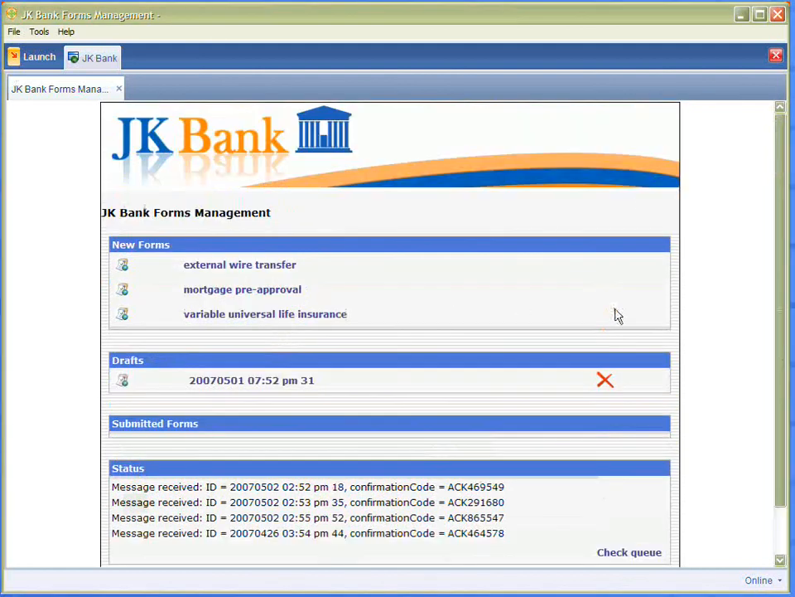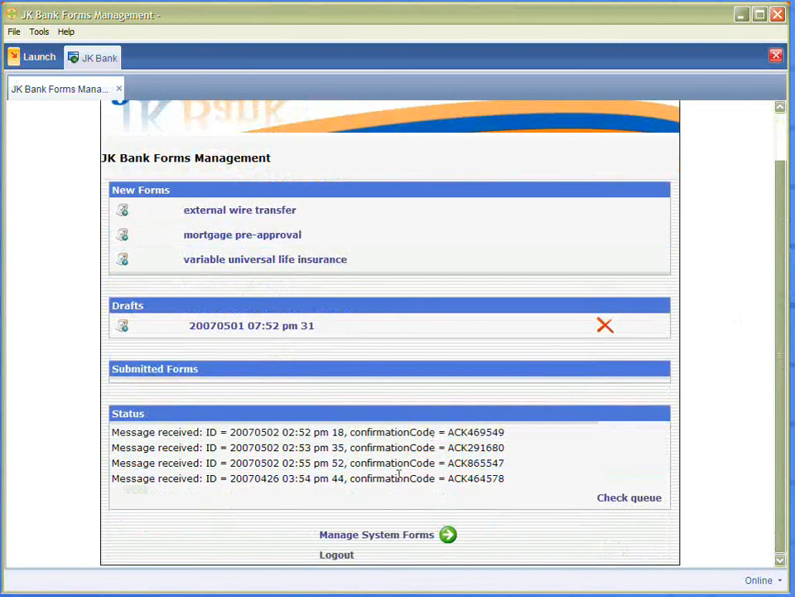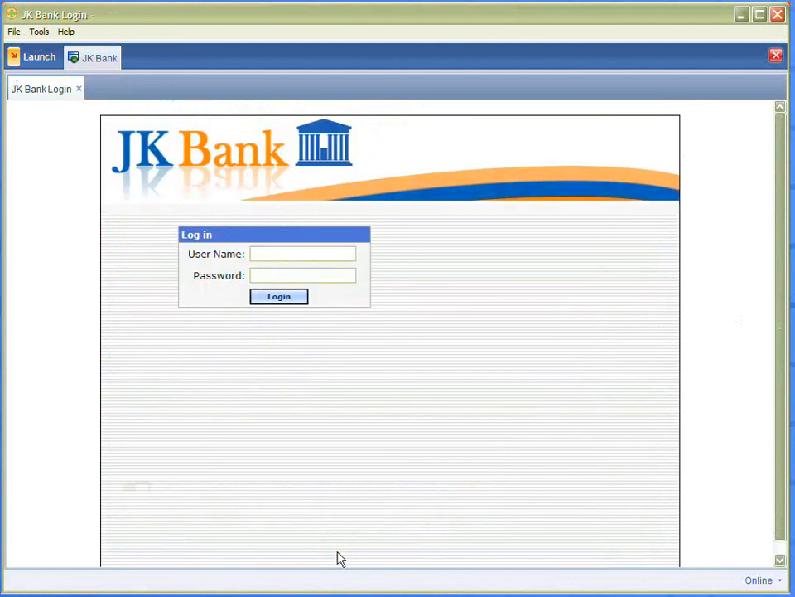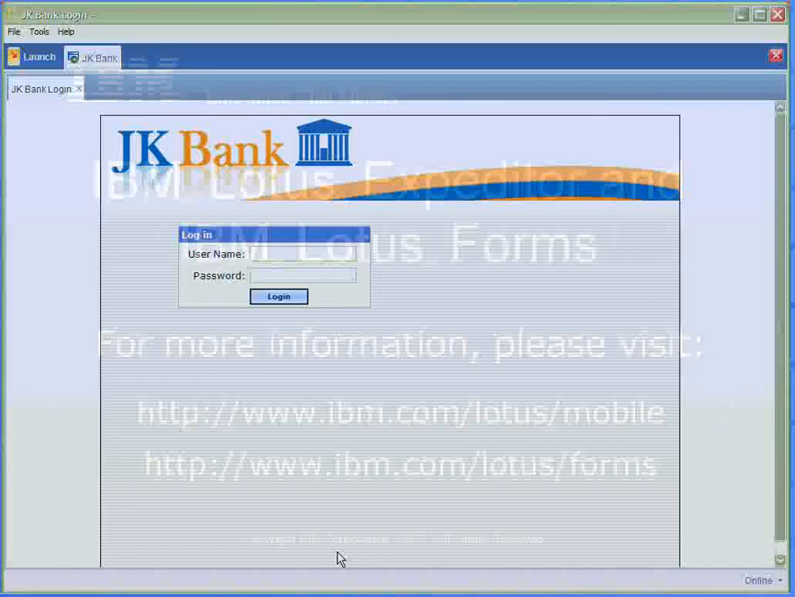This application, enabled by Lotus Expeditor and Lotus Forms software, has enabled Mike to satisfy his customers' request quickly and efficiently, and then seamlessly cross-sell additional bank services. These IBM software solutions combine to form the foundation for integrated applications that help businesses increase flexibility and responsiveness while improving customer service.